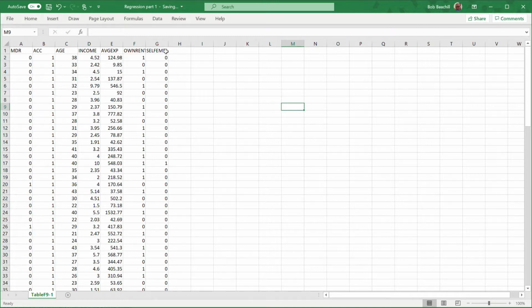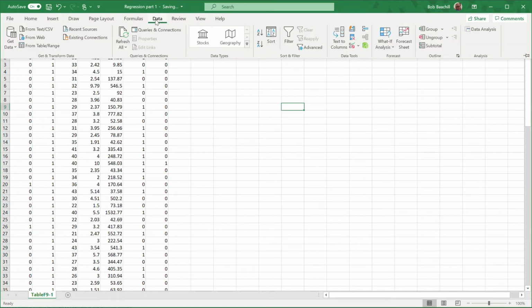Now, in order to do the multiple regression here in Excel, you need to use the regression facility, which is part of what's called the Analysis ToolPak add-in. Now, you may find that this add-in is already loaded. If so, you'll find it under the Data ribbon. So if I go to Data, as you can see, there's a menu option, Data Analysis, which means I've already got it loaded here.